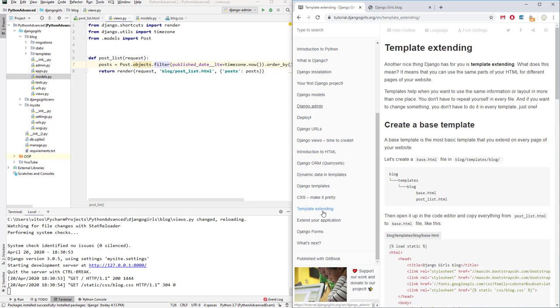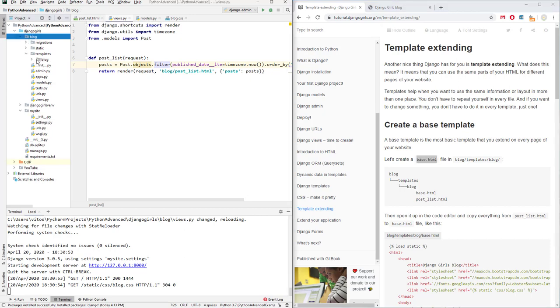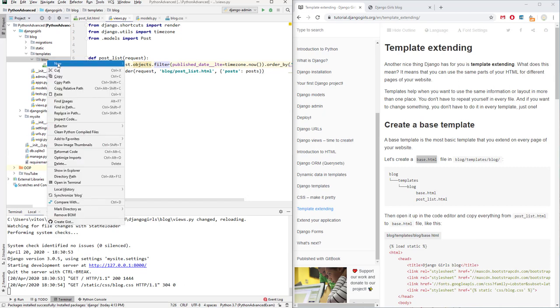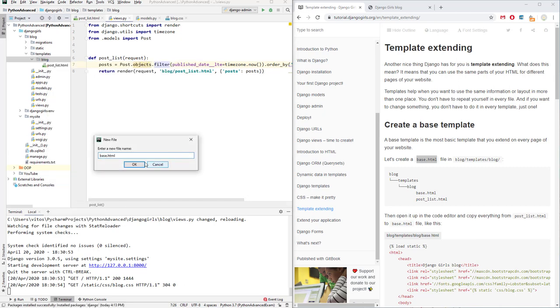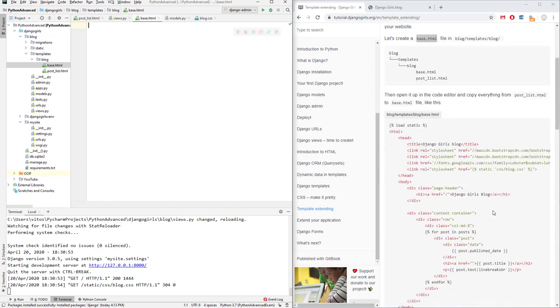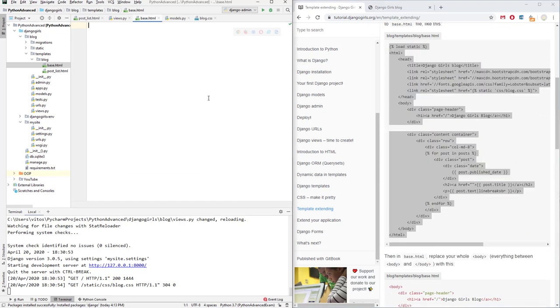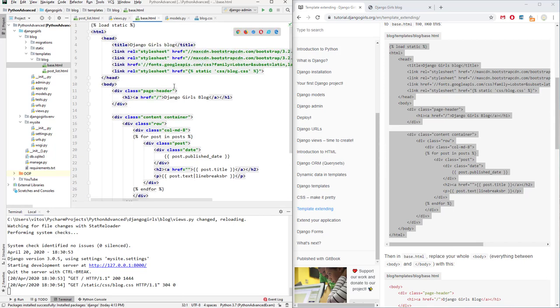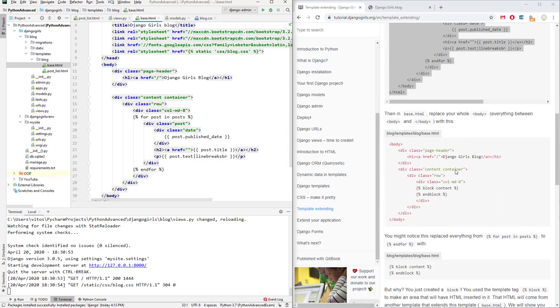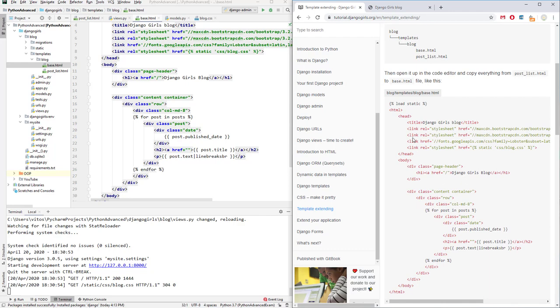Template extending. Create a base template. Base HTML in block, template block. Okay, block. Templates block. Mm-hmm. New file, name base HTML. So load static and plenty of other stuff, which we already had. Okay.